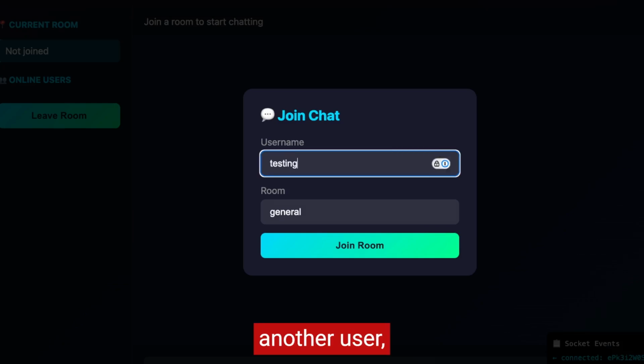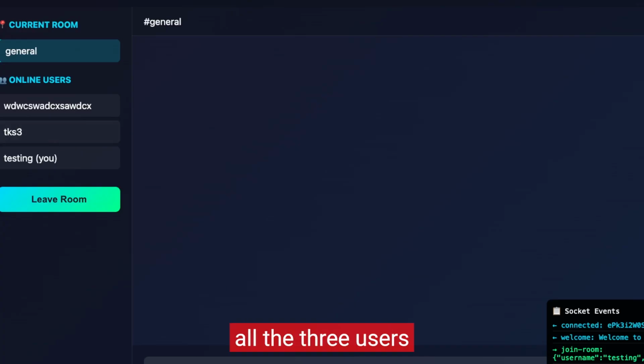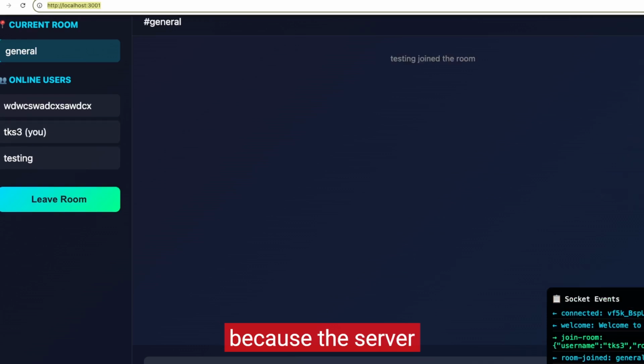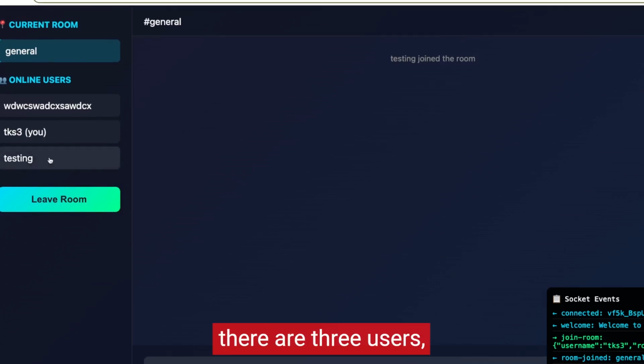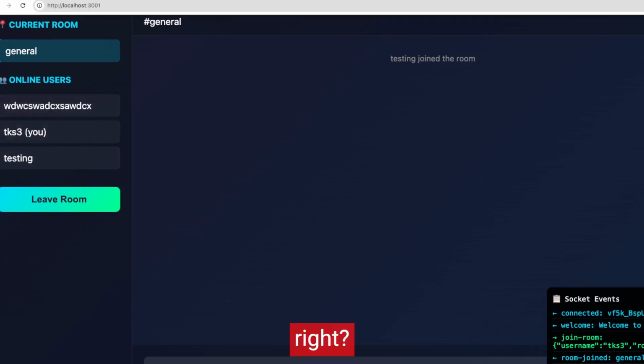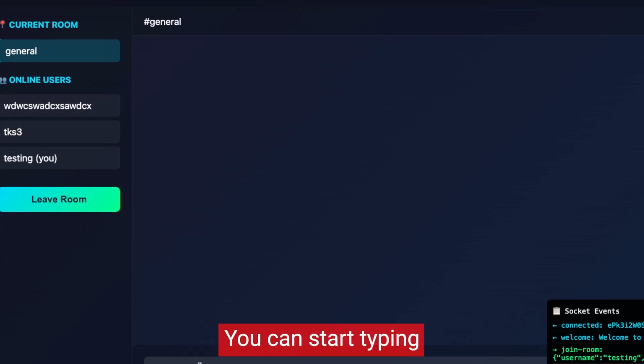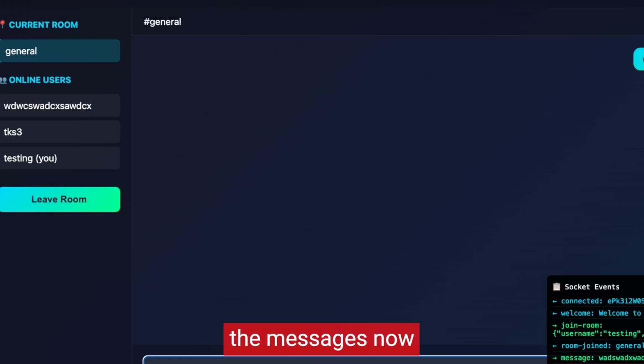I am adding another user, and you can see all the three users on all the three tabs, because the server has broadcasted this join room event, and all the connected clients are able to understand, okay, now there are three users, right? So this is a simple WebSocket demo, and you can start typing the messages now.